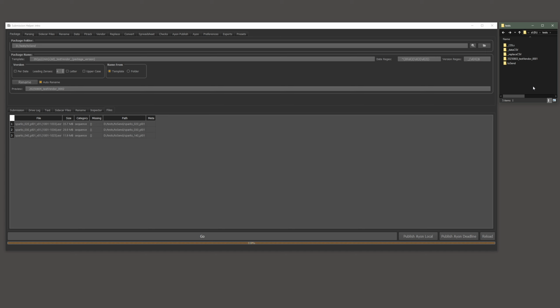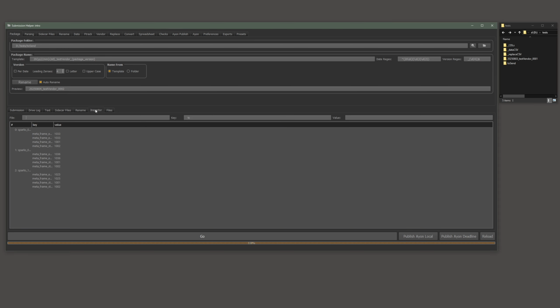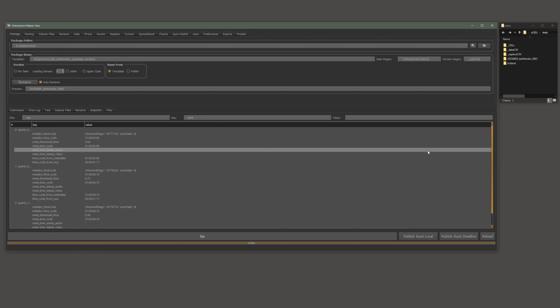The comfortable way to check the metadata is to use the Inspector tab. The top fields allow you to filter by file name, metadata key, and metadata value. So I can concentrate on EXR files only and only display metadata with time in the name.